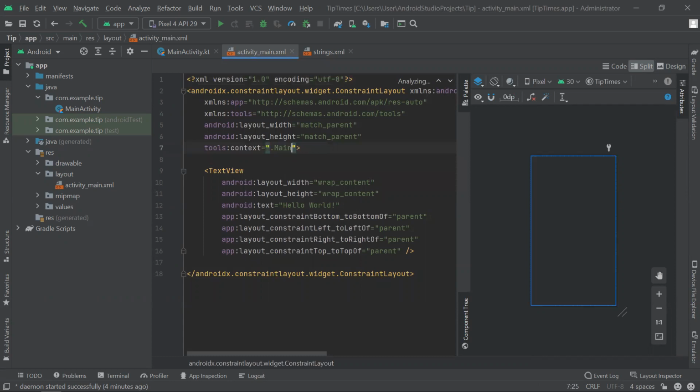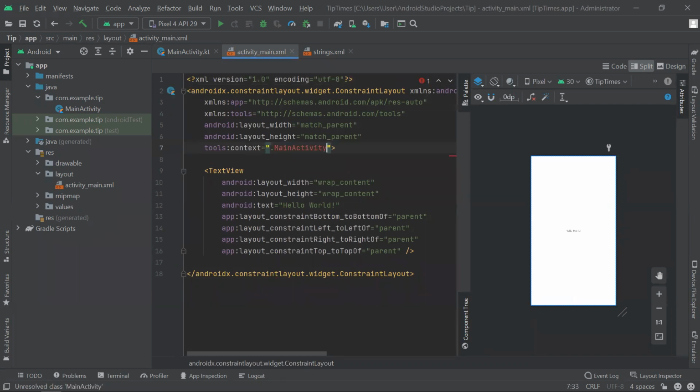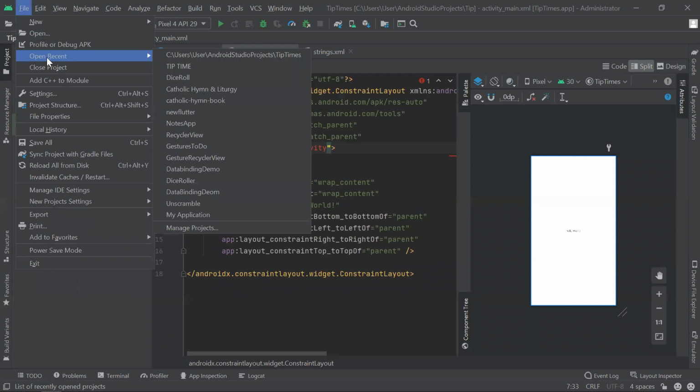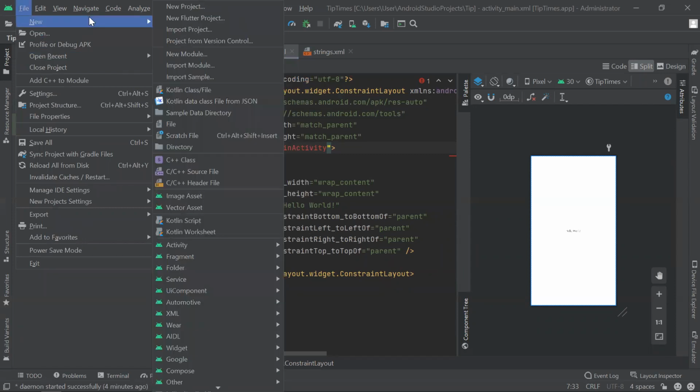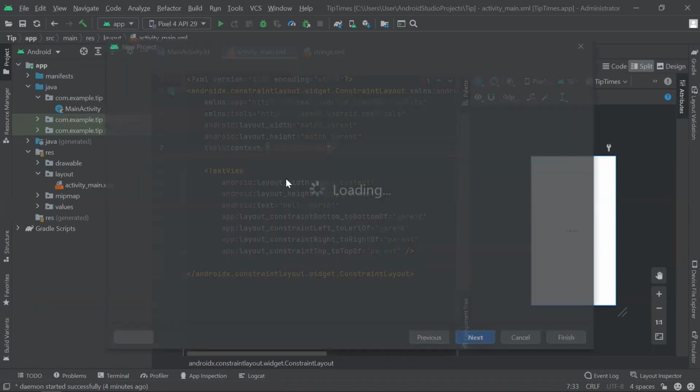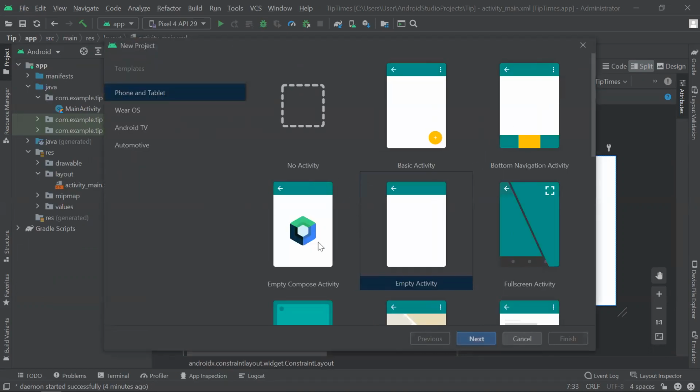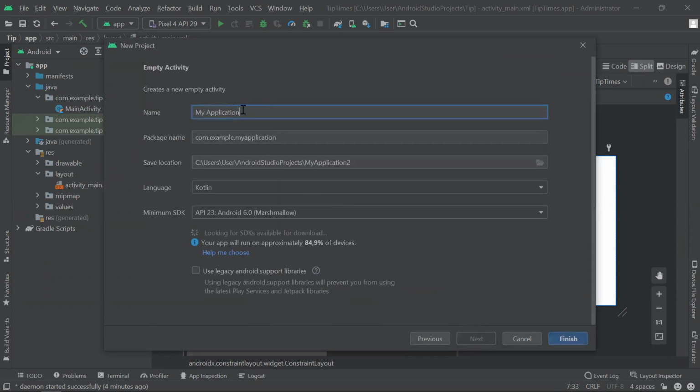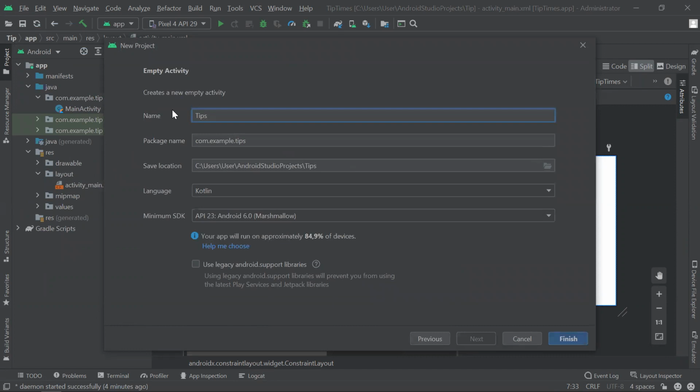Because we have someone new here, let's just do this from the top for the sake of people who are here for the first time. I'll go to new project, and then choose an empty activity. I'm going to name this tips, and then just finish that.